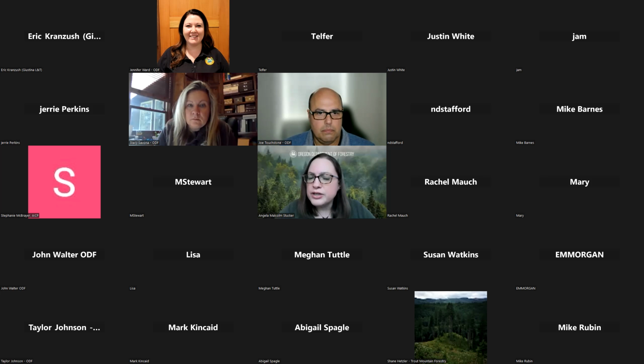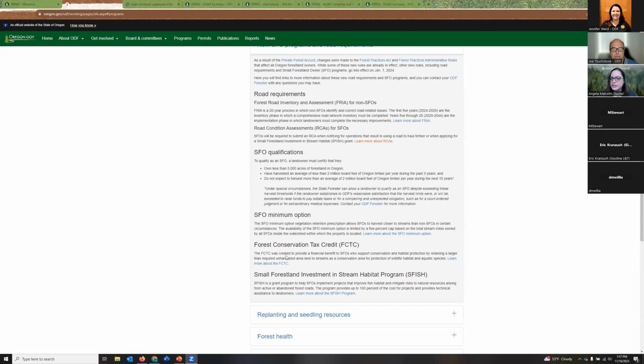The Forest Conservation Tax Credit Program is a tax credit that is available to SFOs who choose to leave a wider buffer than is absolutely required. It's the difference between the new standard practice and the older, wider buffer. It's a small strip that will remain, and if the landowner chooses not to harvest that, then they can get a tax credit for the amount of stumpage value for those trees left in that area. And Abigail Spagel is here with us today, and if you have any specific questions about that, then she can help you with that.